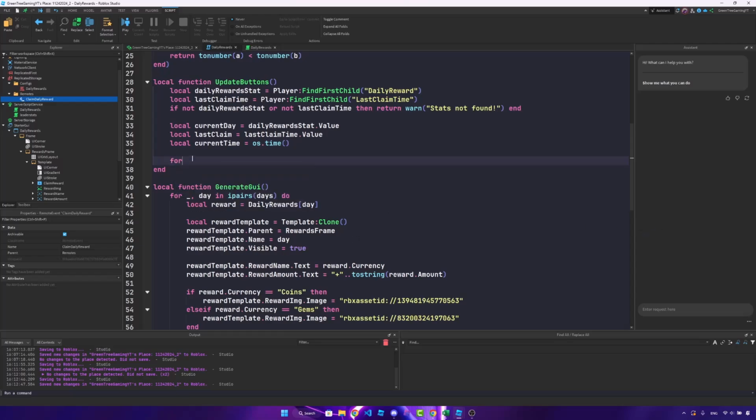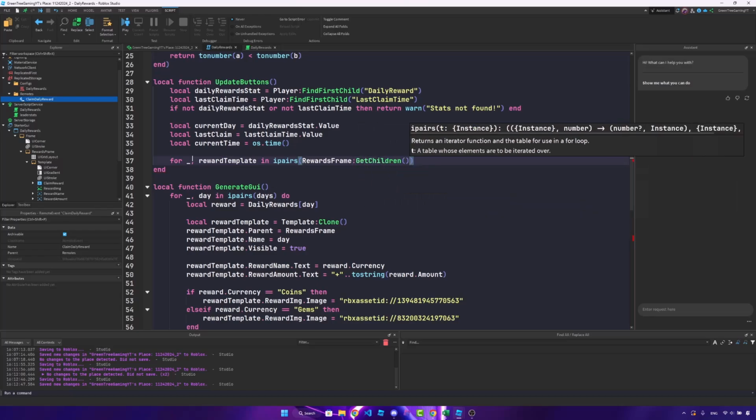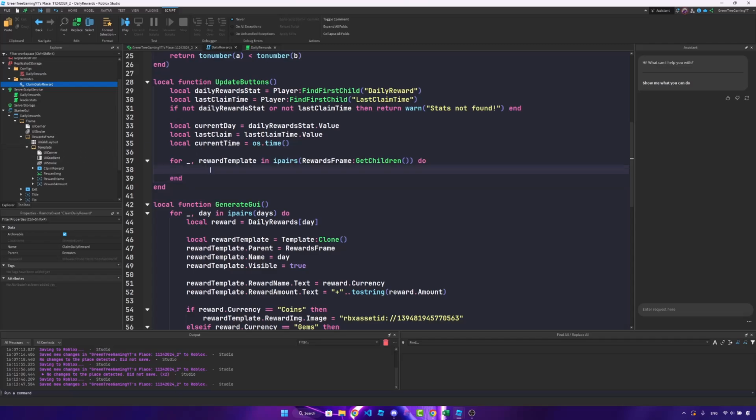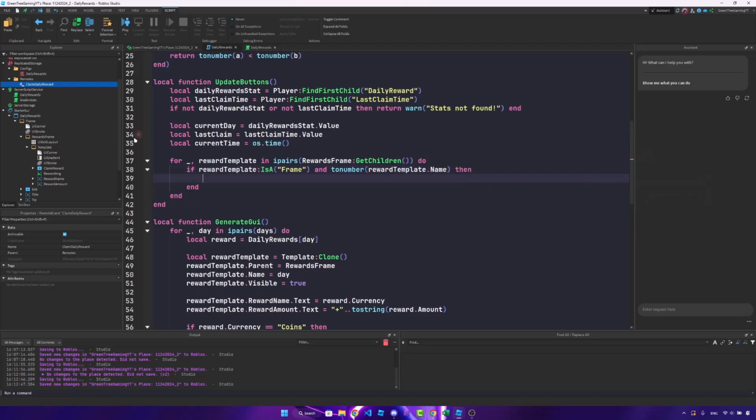Now, once we've done that, we're going to say for underscore reward template in ipairs rewards frame get children. So we're going to loop through all the templates that we have in the rewards frame. We're going to say if the reward template is a frame, and we can number the reward template dot name. So if it's the 1 through 7 template, what we'll do is we will get the day. So that's just number reward template dot name.